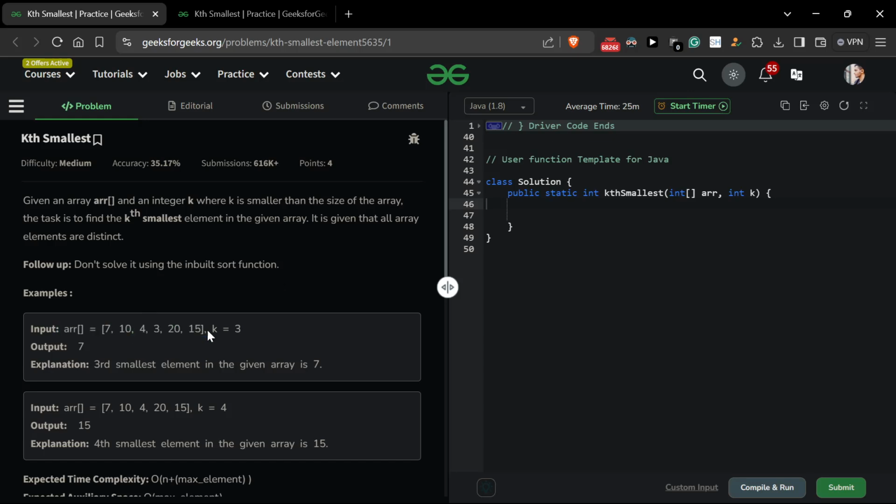We have an array and we want to find the third smallest element. The first smallest element is 3, then we have 4, then we have 7. So the answer is 7.